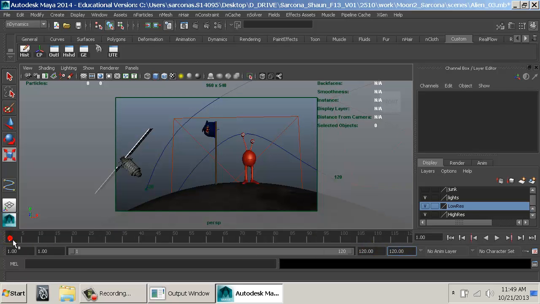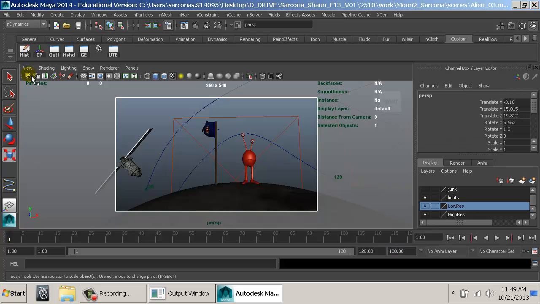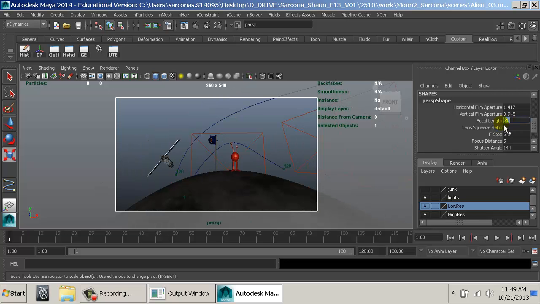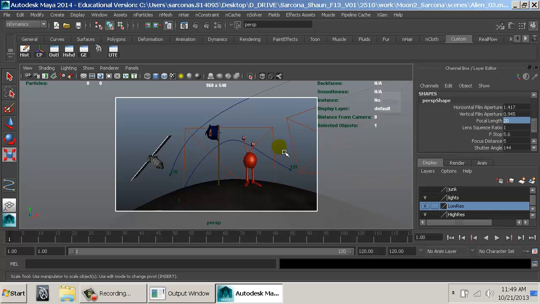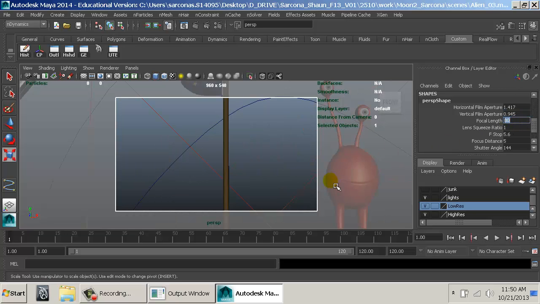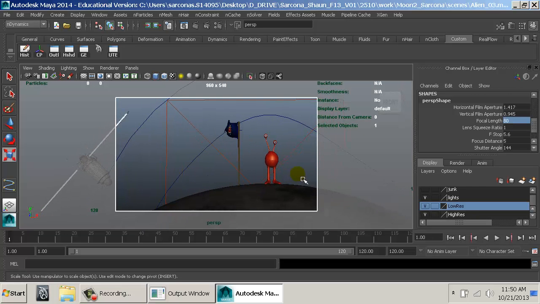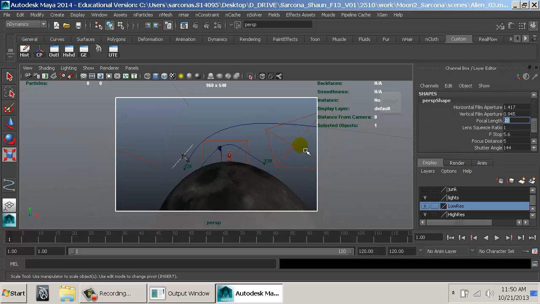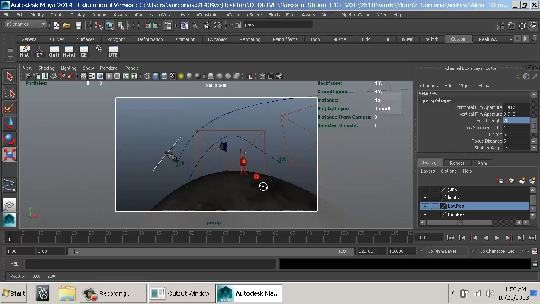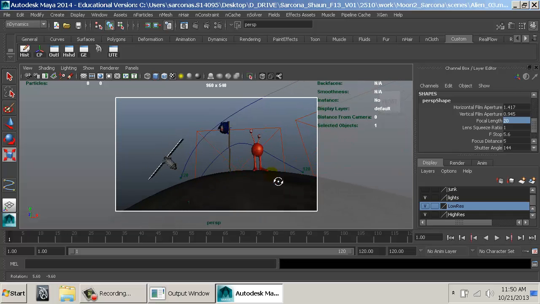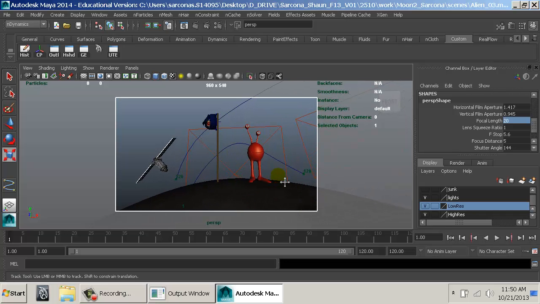I'm at frame 1. I'm going to click on Select Camera. I'm going to go to my focal length. Let's set this to maybe 20. No, maybe not. Let's go the other way. Let's say 80. Nope, I think 21 is probably better. I'm just trying to play with them to get an idea of where I want this to look. All right, so there's my alien.